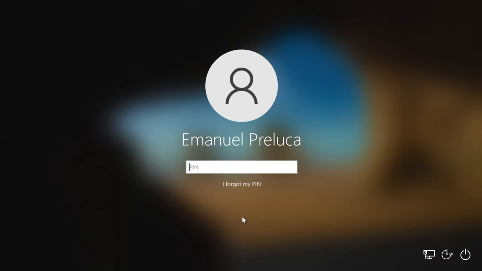In this video, I'm going to show you how to turn off password login in Windows 10, or PIN login, for whatever reason we want to remove it. So in this video, I'm going to show you how to do that.